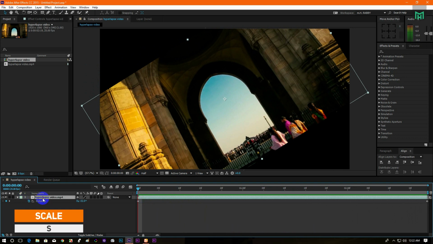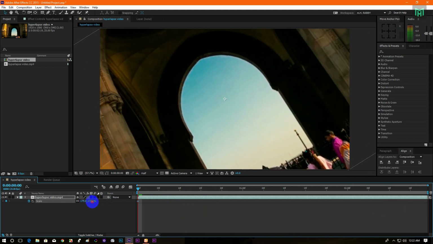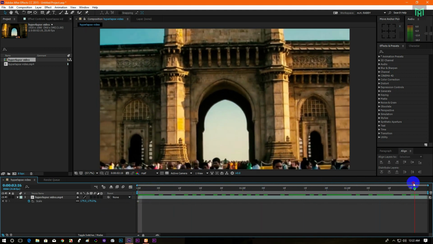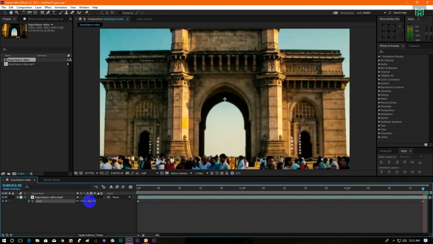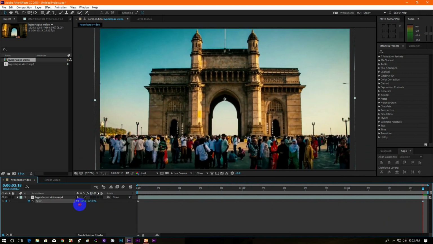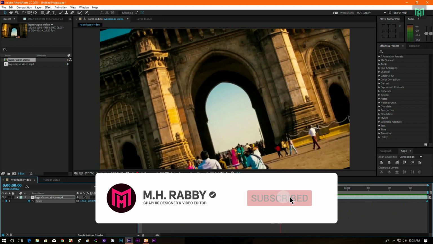Now select the video and press S to open scale. Now add a keyframe and increase the scale value. Then go to the end of the clip and decrease the scale value. Now RAM preview it.